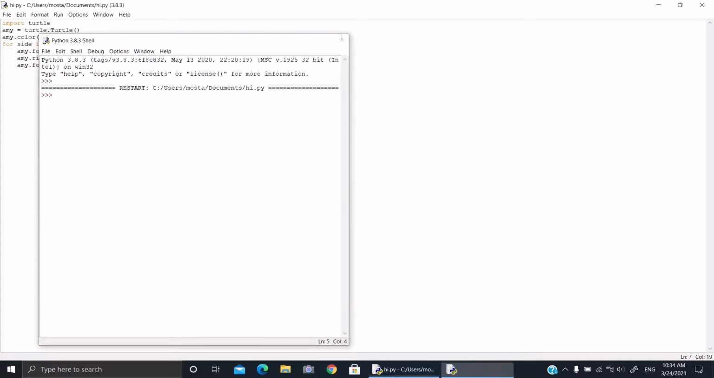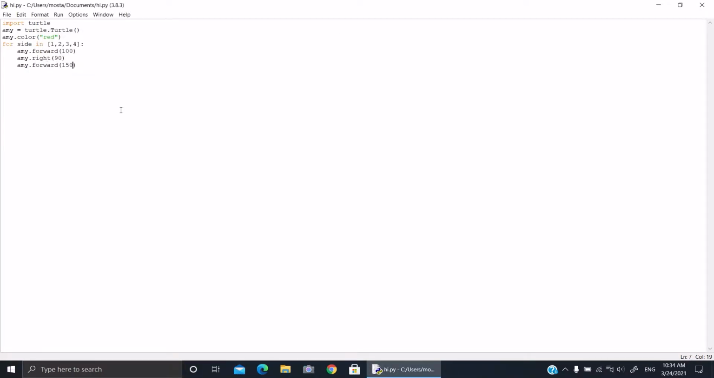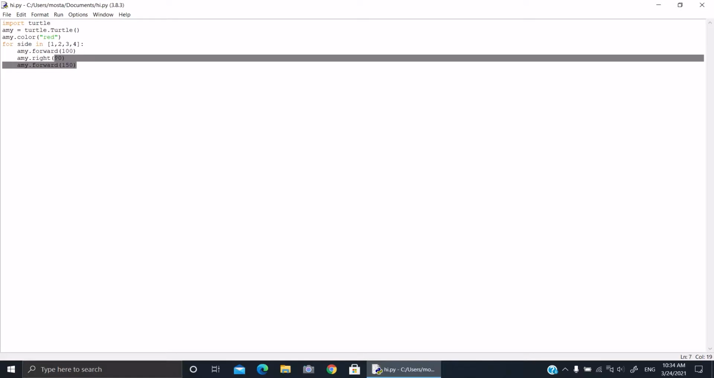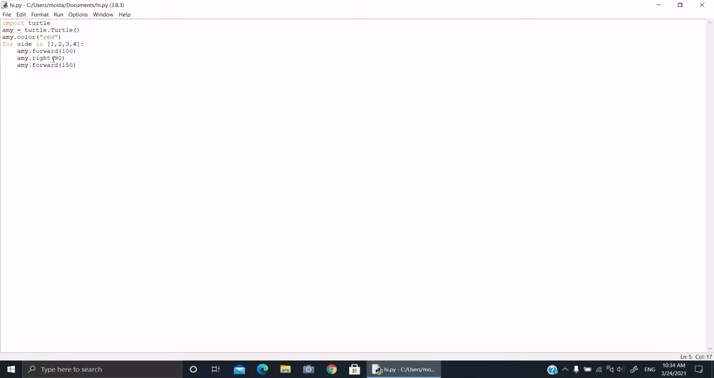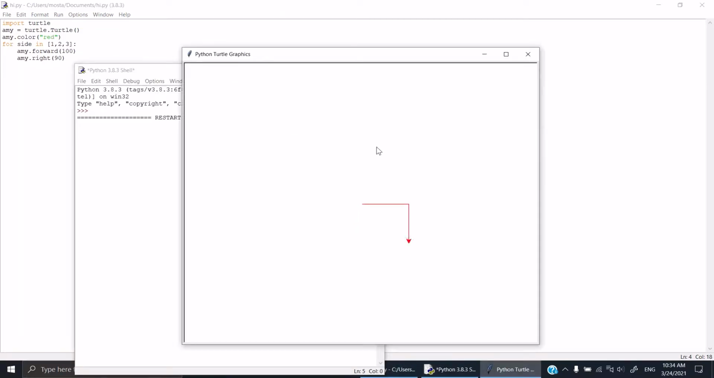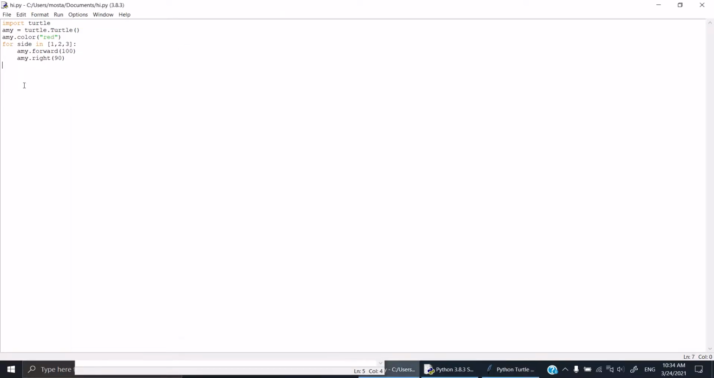I don't know how to do it, because I'm not an engineer. So let's draw the last thing. We need to draw a triangle. For example, here I'm going to make 90, and here repeat 3 times, 3 times, not 4 times. It will give us something near a triangle, and we need some edits.